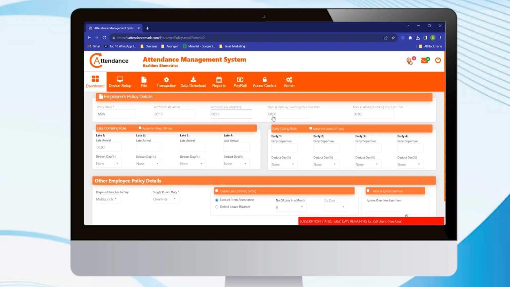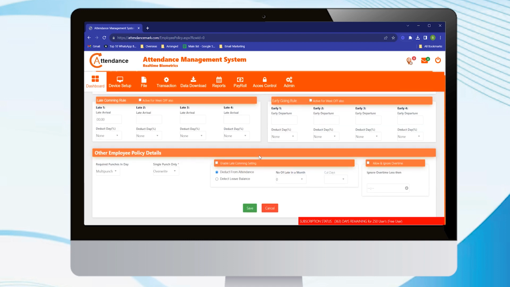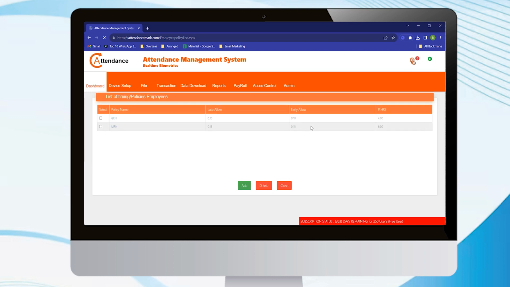If they work less than this hour, then it will be marked as a half day. I can do this. Mark as absent if they work less than 2 hours. Okay, now I can save it here.